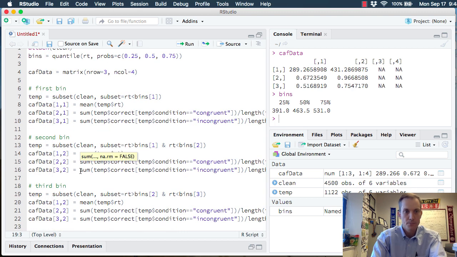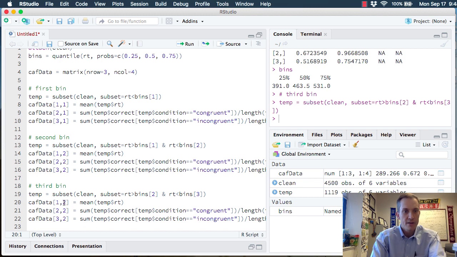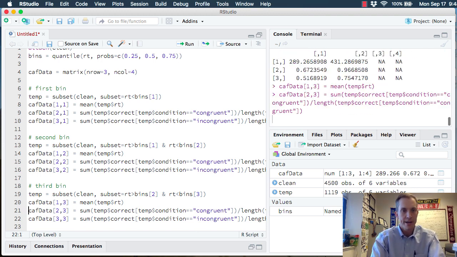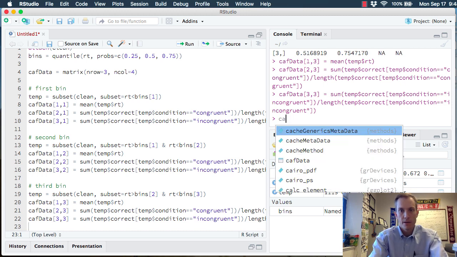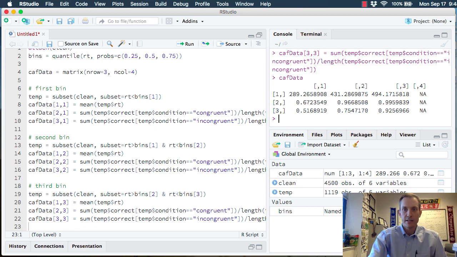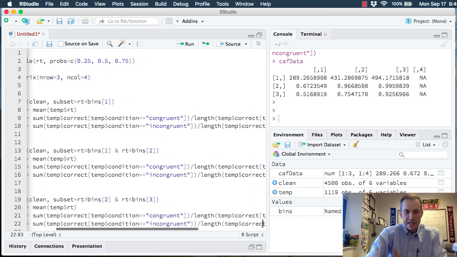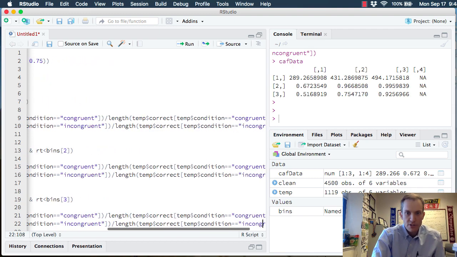So that's line 19. We'll execute line 19, and then like before, let's look at CAF data one more time. We want to now fill up this third column. So we'll change the column index to 3 on each of these 3 lines, 20 through 22, and we'll execute them. And then we type in CAF data, and you can see that once again we have filled out our column with the appropriate information, a mean response time and then accuracies. Let me go to the end, because for some reason there's a little bug with my version of RStudio.